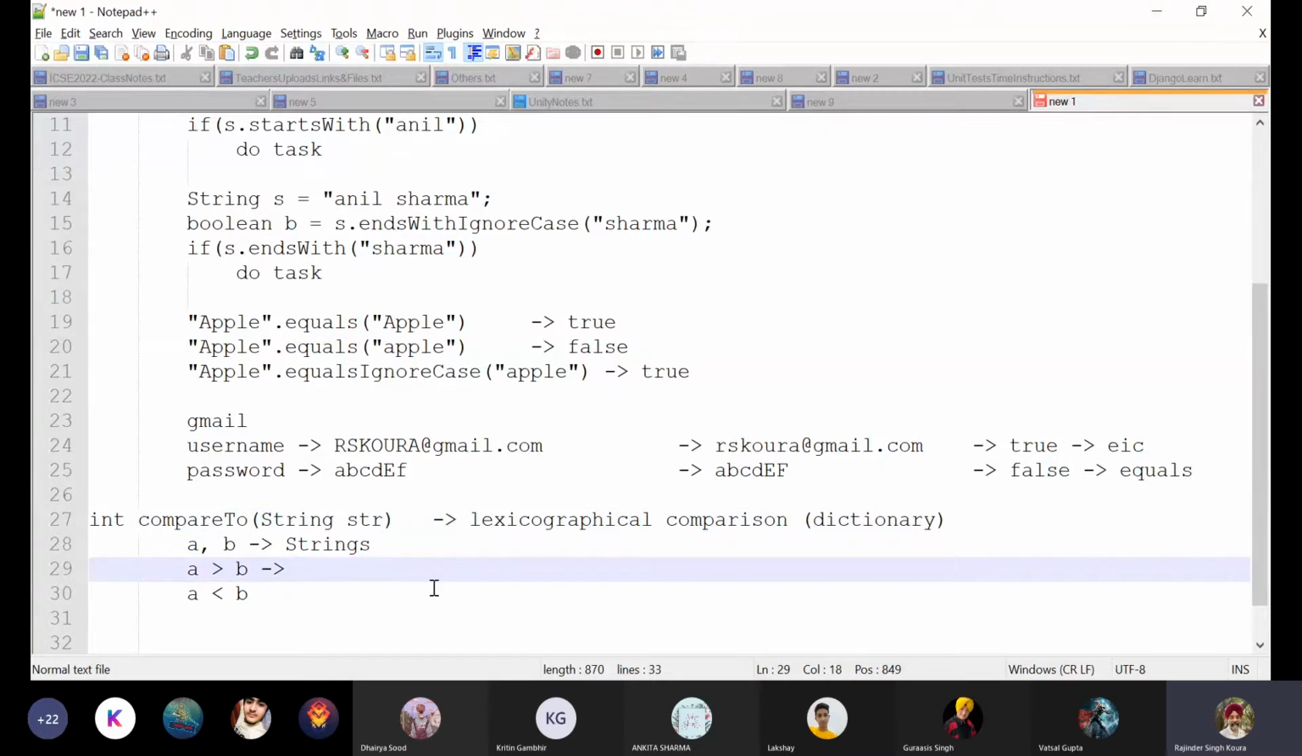For example, if A is hello and B is alpha, which one is less and which one is more? Both are equal in length, but which one is less or more? Alpha is greater, because in the dictionary alpha comes first, hello comes later. So we will always say that alpha is greater than hello. We are going character wise in this.